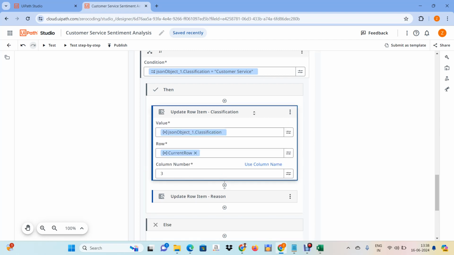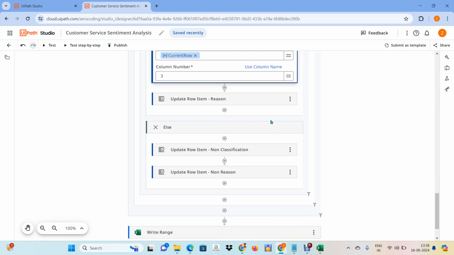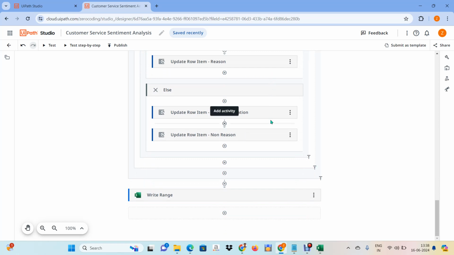And I'm using the update row item activity to update my data table. So initially I would be updating my data table. At the end of the flow, we are going to write everything into this Excel sheet. Okay.